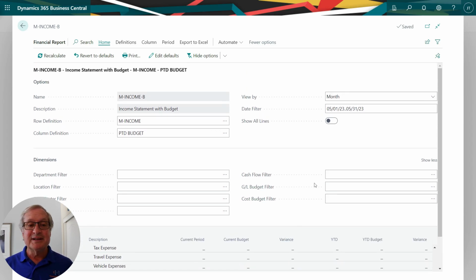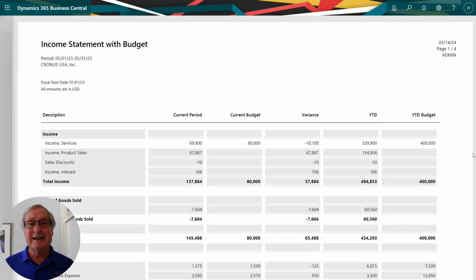Let's go ahead and print this out. I can export it to Excel if I want to, or I can just print it out. Let's print it out and take a look at it. And this is a good example of a financial report in Business Central. I've got a budget, current period, actuals. I can change those columns any way I want to. So if I want to report by quarters, I can do that. It's easy to do. It's all within Business Central, and I can run it anytime I want to.